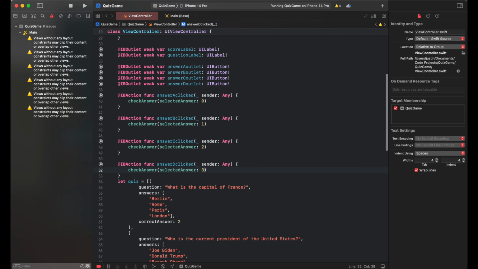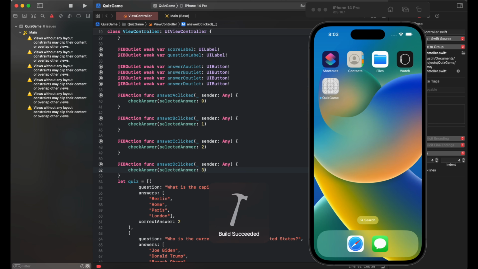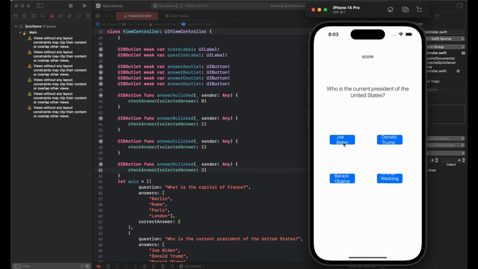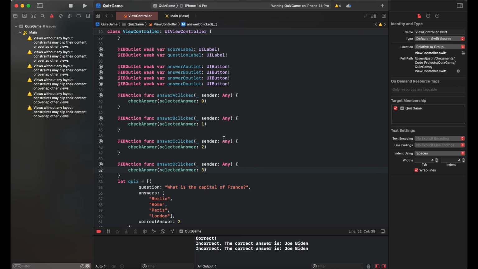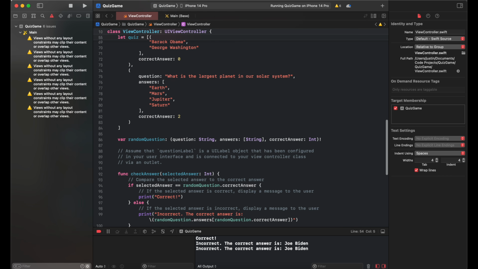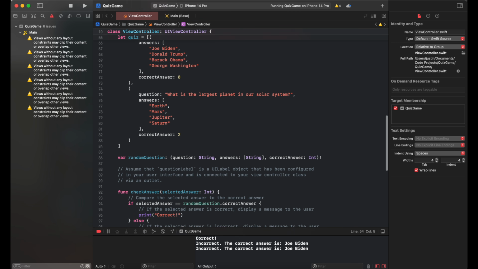Okay, and just like that, we have an app that should be working. I could be wrong. Joe Biden, weird that these are kind of weird. Let's hit this and see what it says. It says correct. We hit this one, it says incorrect. We hit this, it says incorrect. Pretty awesome. I'm actually really happy at how quick this happened.